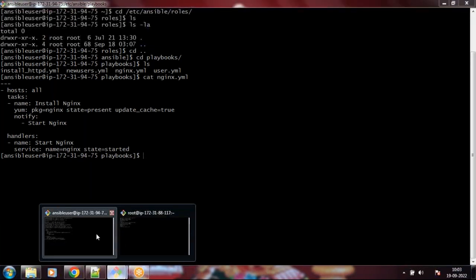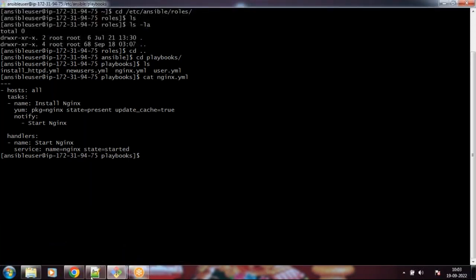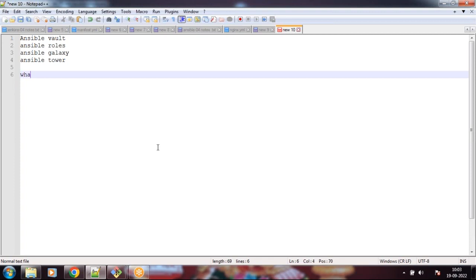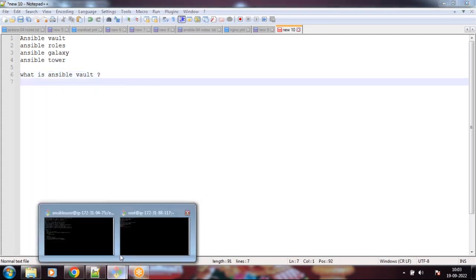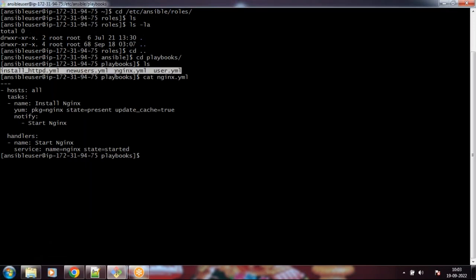Now, coming to Ansible vault. First of all, what is Ansible vault? Let's say, for example, we are writing multiple playbooks on our server. Suppose in the team, if anyone has access to this server, there may be a chance that they will edit this playbook, or destroy it. In our organizations, we should be very careful about what we mention in the playbook.